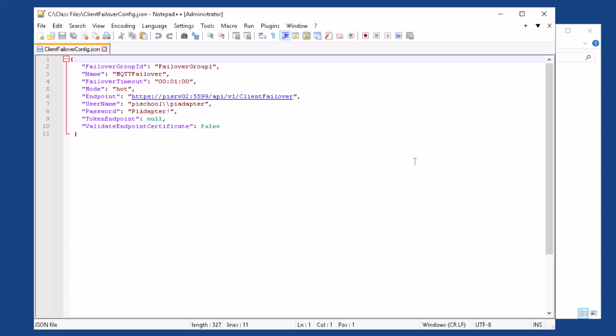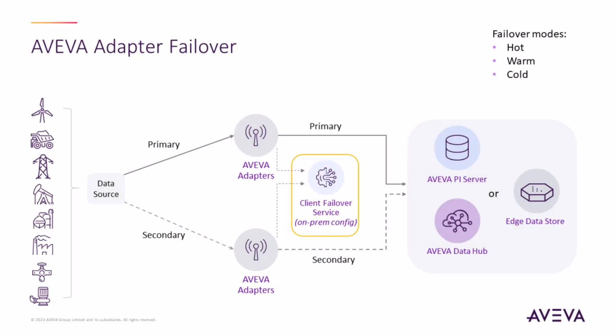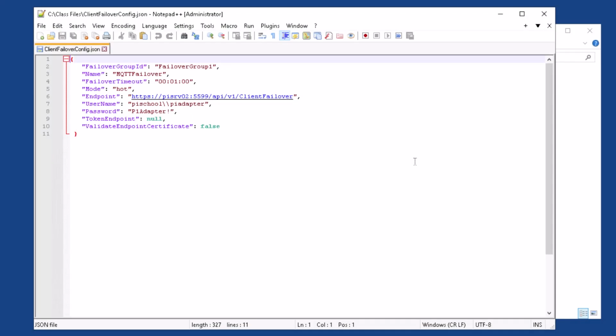When you configure failover, you have the option of what endpoint is used to manage the failover between the adapters. Currently, you can either use AVEVA Data Hub or an on-prem client failover service as endpoints. For this course, we will be using the client failover service, which has already been installed and configured on PySRV02. If you need information on the client failover service, you can find the documentation in the description. Now that we understand the JSON file, we can configure failover with edgecmd.